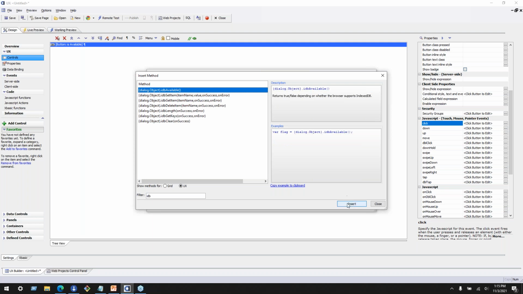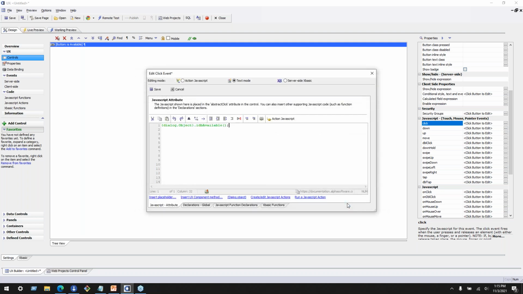So the first one you really want to know about is idbAvailable. What this does is it just checks your environment to make sure that IndexedDB is available to you. If it's not available to you, you don't want to use any of those other methods because they're not going to work. And this function simply returns true or false. So if idbAvailable, else. And then I'm just going to use some simple alerts.